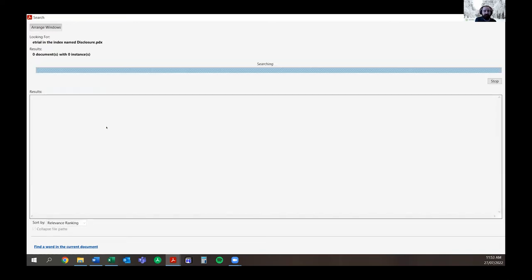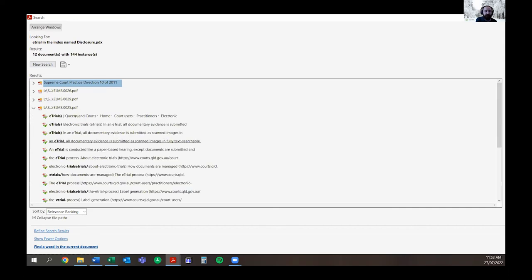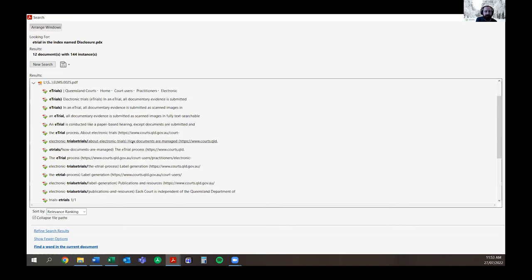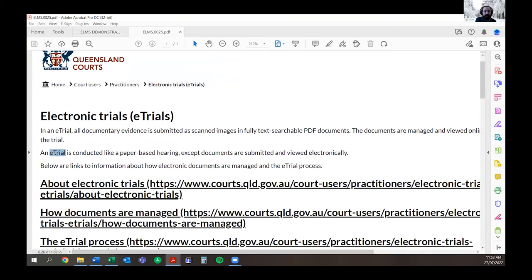So if I run the same search again, it's now going to tell me how many documents in my set that e-trial word comes up in. And if I click on any of them, then you can see here every single instance of it with a little excerpt of where that shows up. And further to that, if I click on any of them, then it's going to open up that document and zoom right into where that shows up as well. So you can quickly navigate to that whenever you need to.